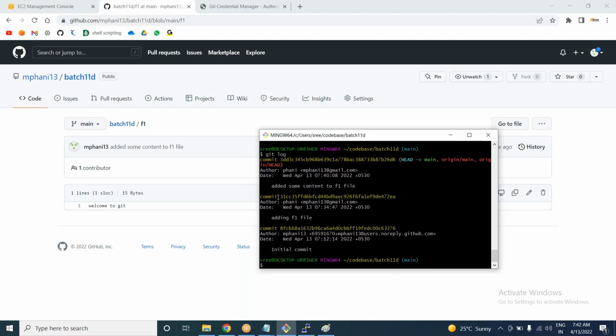But later we have added this commit, right? The commit message is adding F1 file, which means I have added some new file. So at this particular time, I have added this commit, and this is my username and this is my mail ID. Similarly, again, I have added one more commit. This is my username, sorry, not username, this is the name of the author. I want to keep my name like this.